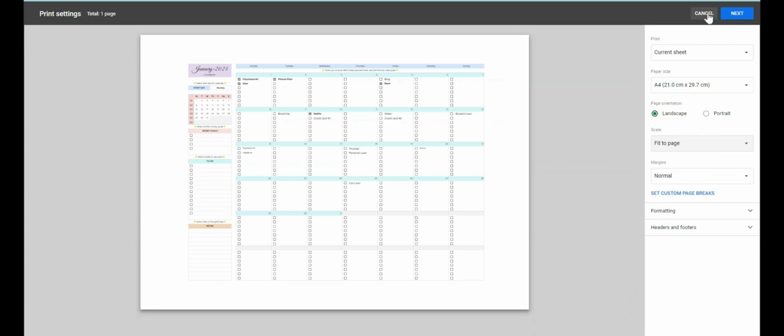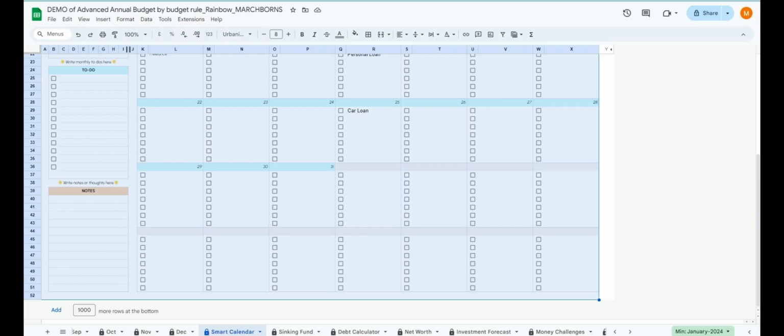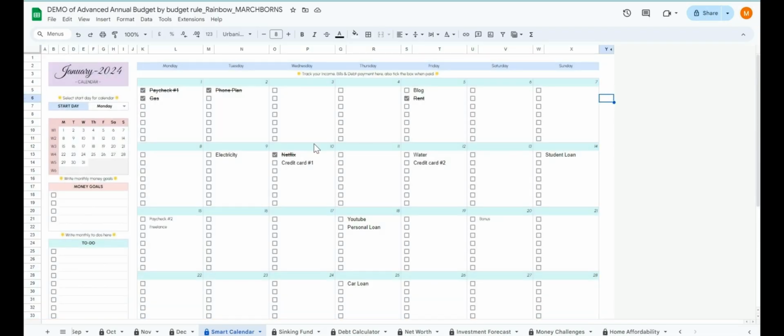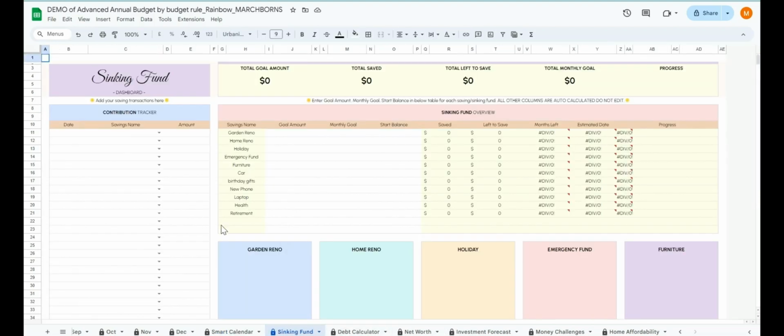Change page orientation to Landscape. Change the scale to Fit to Page. Here is a little tip to print: press Ctrl+P key. This concludes our review of the bill calendar. Next, we will review Sinking Fund Dashboard.